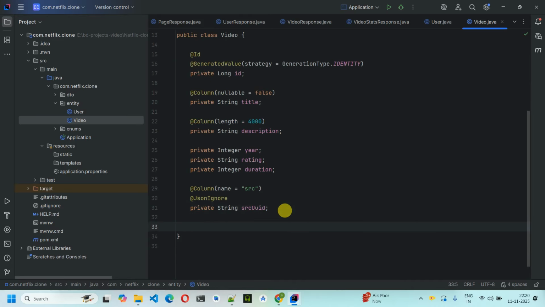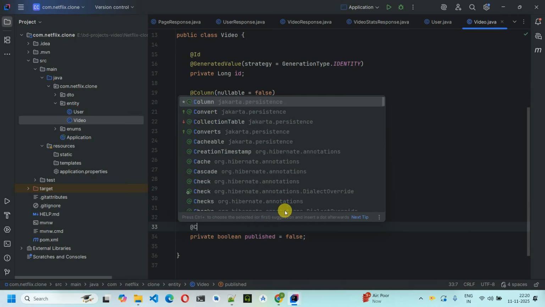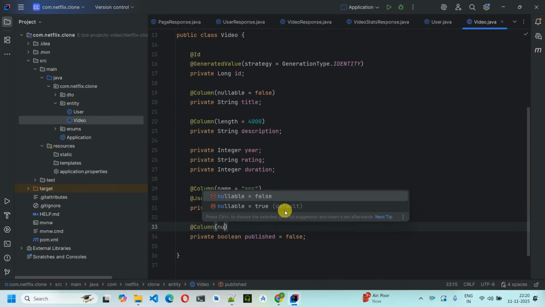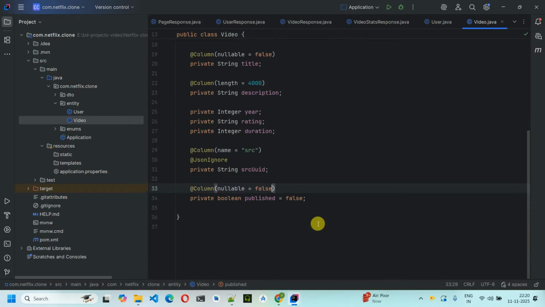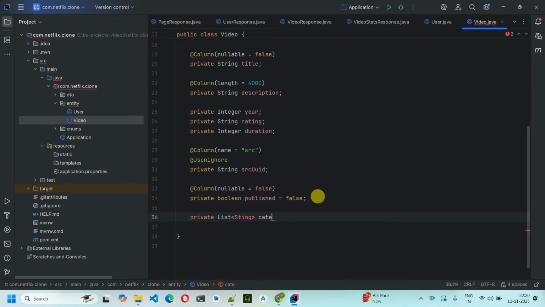So srcUUID. Then we have private boolean published is equal to false. Do this one on the top of this column, and in the column nullable is equal to false. Then we have categories at this side. So private List of String categories is equal to new ArrayList.